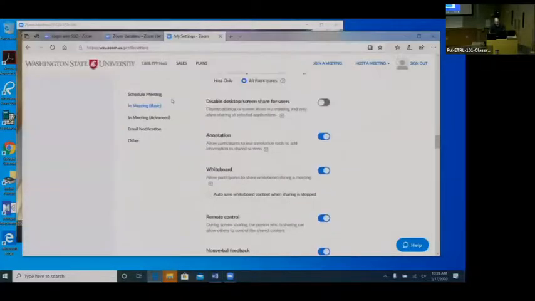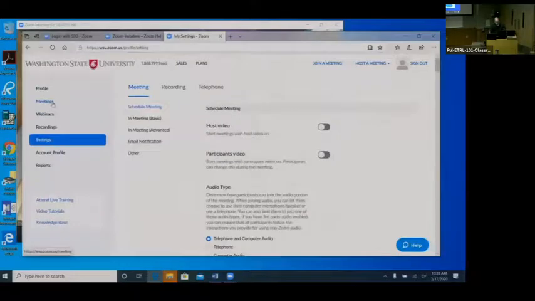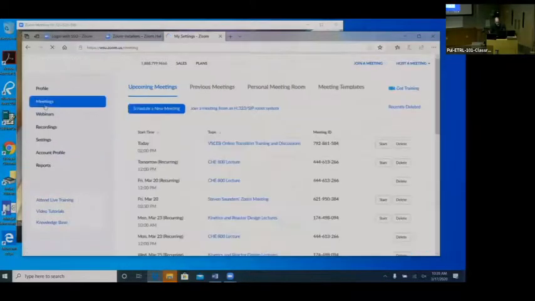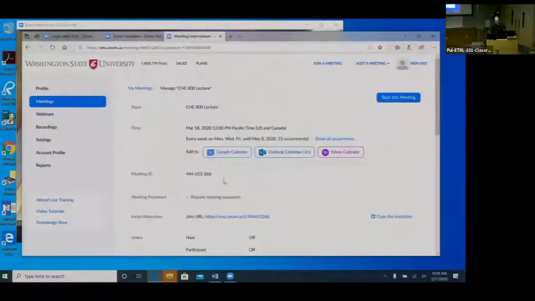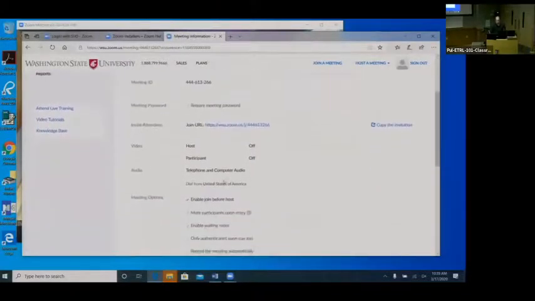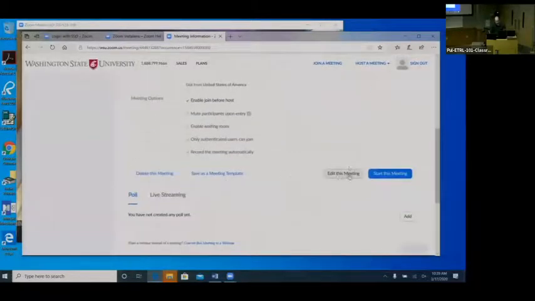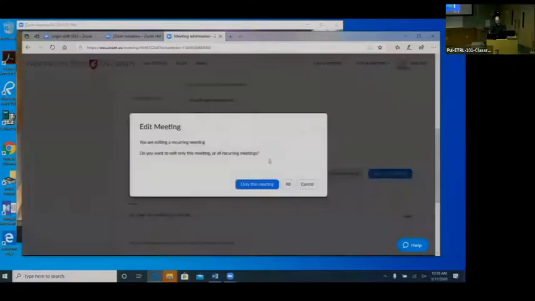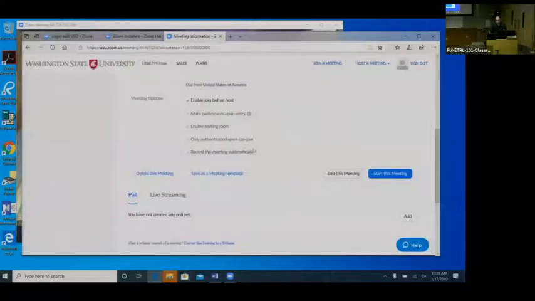Yes, you can. So when you're on the Zoom web portal, you can go to your meetings and select a meeting, and then this is going to show you everything you've selected, but there is an edit this meeting option. So you can edit this meeting, and this happened to be a recurring meeting, and so you can select to edit only this meeting or all of the instances, just like in Outlook. So that's a similar option.